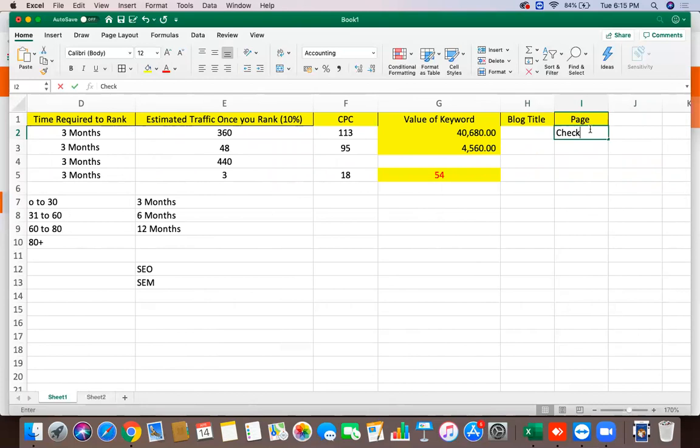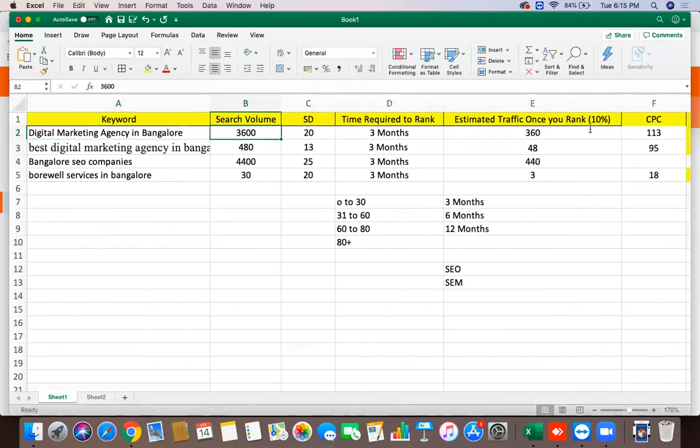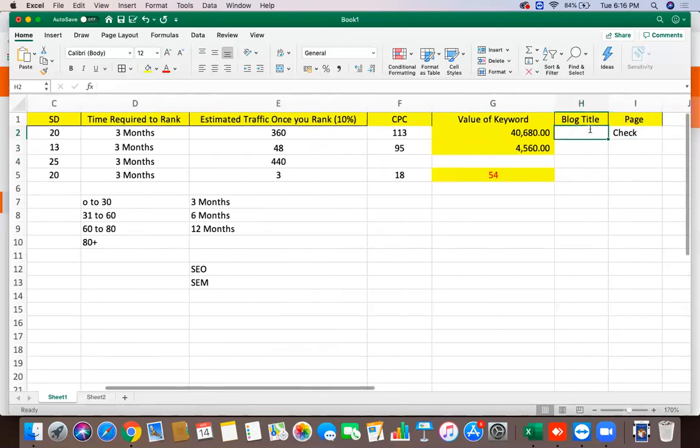Okay, check. All right, check over here. That means I want to rank a page, not a blog. However, if I'm writing a blog on mohitrathi.in, mohitrathi.in is an independent digital marketing consultant. He has no connection with digital marketing agencies. Even if he is owning an agency, he has no connection with that agency. And then mohitrathi.in, being an independent digital marketing consultant, can definitely write a blog on top 10 digital marketing agencies in Bangalore.